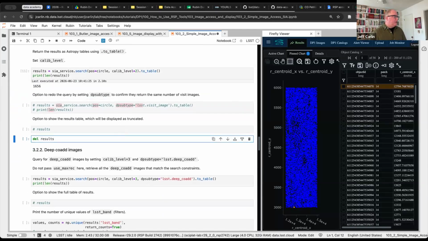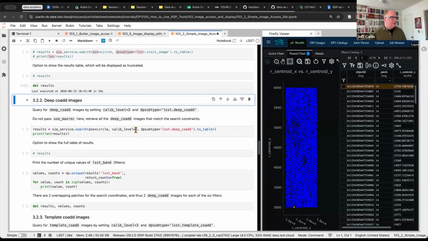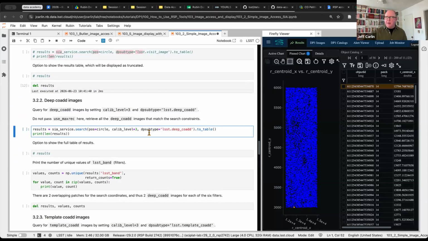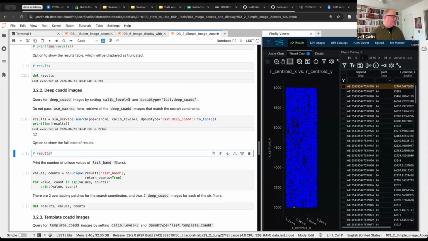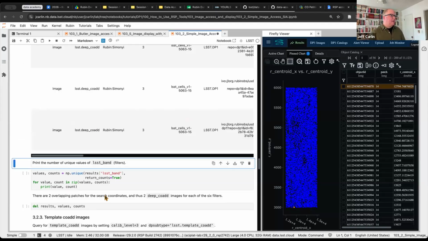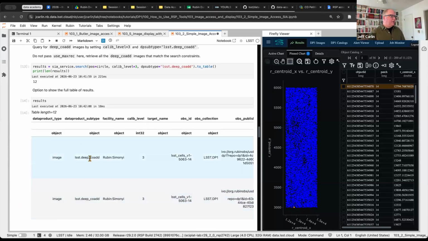I'll skip this optional one because we're just going to do the same thing right here where you say calibration level 3. But remember, because there are multiple types of images in level 3, you need to specify that you want the deep coadd. So again, we just say service search that circle, give me the deep coadds, and now it has found 12 results that overlap. And you can see what that table looks like again. It looks like the one we had before, but now you can see they're deep coadds and the access URLs are in here.